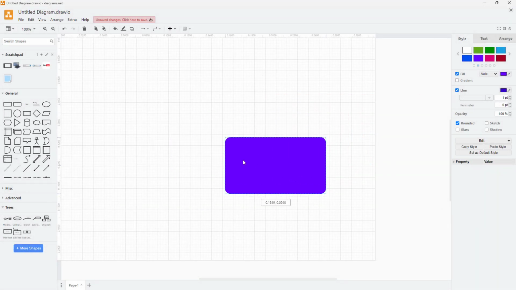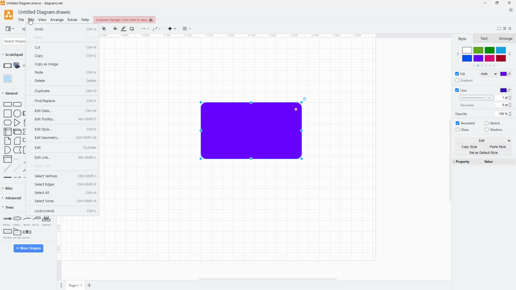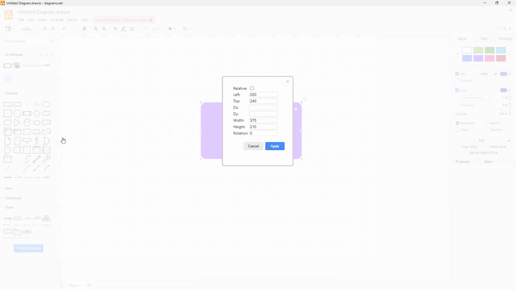If you want to place out the graphics that you have inside of diagrams.net precisely, then what you can do is use the edit geometry feature. To do that, you can go onto the edit menu, and once you do that, over here you can see edit geometry is an option. If you were to click on this right here, then you can see that you can define where you want to keep a particular shape.